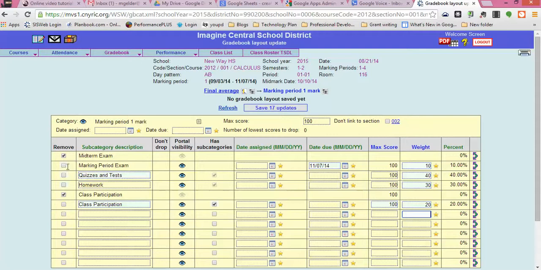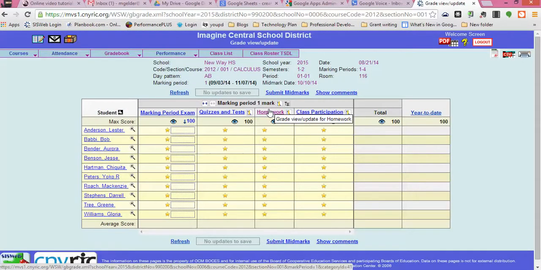So I can adjust it so I don't have a marking period exam, let's say, at the end of the second marking period or third marking period if I didn't like that. And then you always have to save what you're doing, and it'll warn you if you're trying to move away from that. So that's sort of the initial setup.